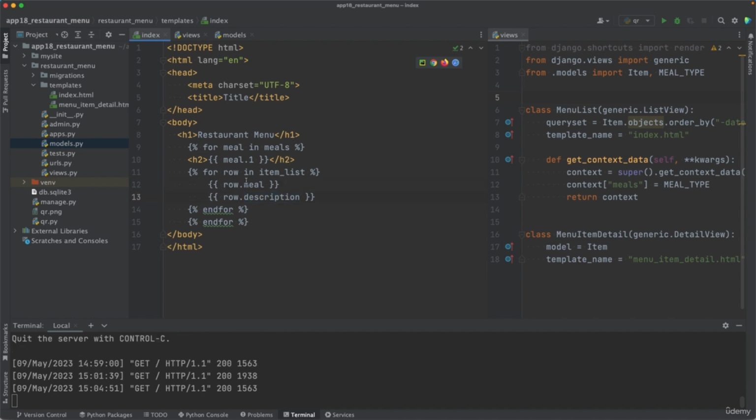One simple way to fix that would be to put these into paragraph tags, like this. Open and close that paragraph tag. Same for this other one.